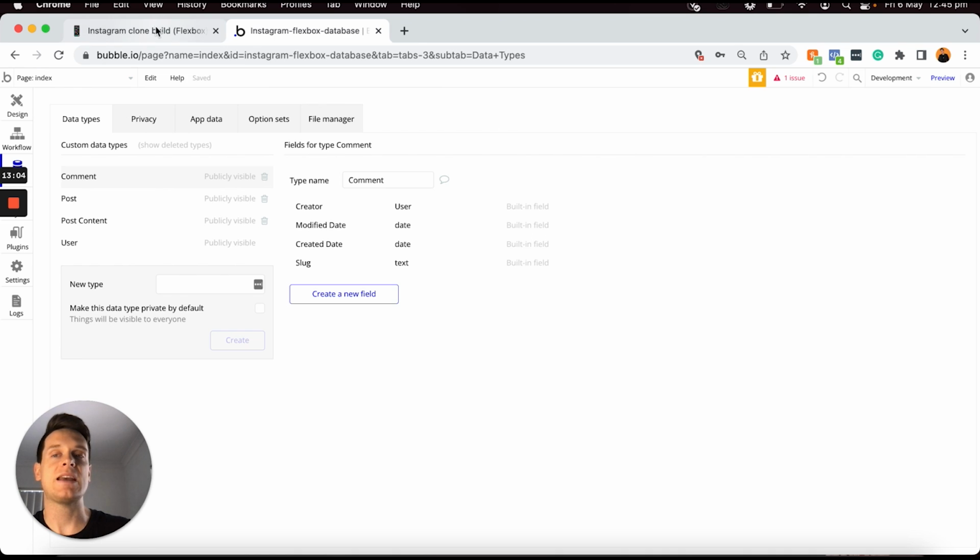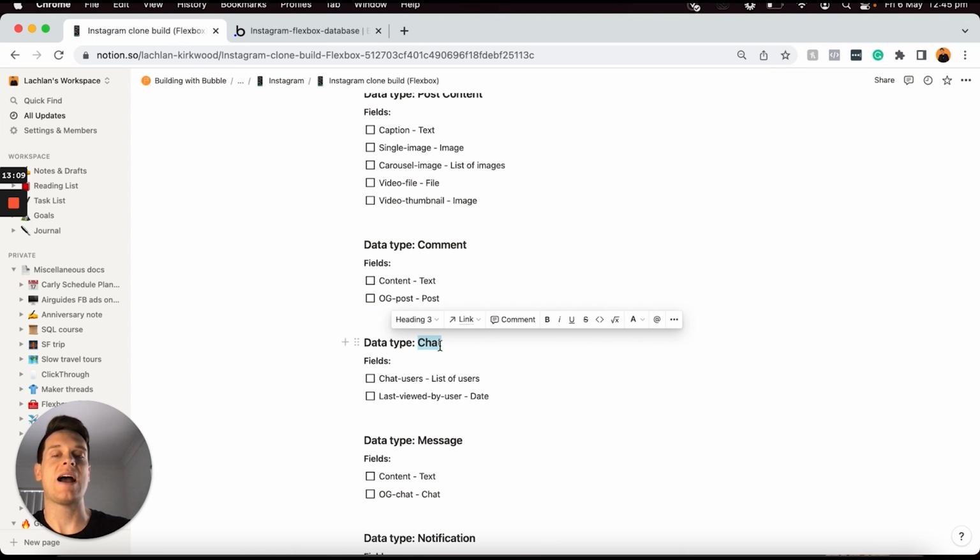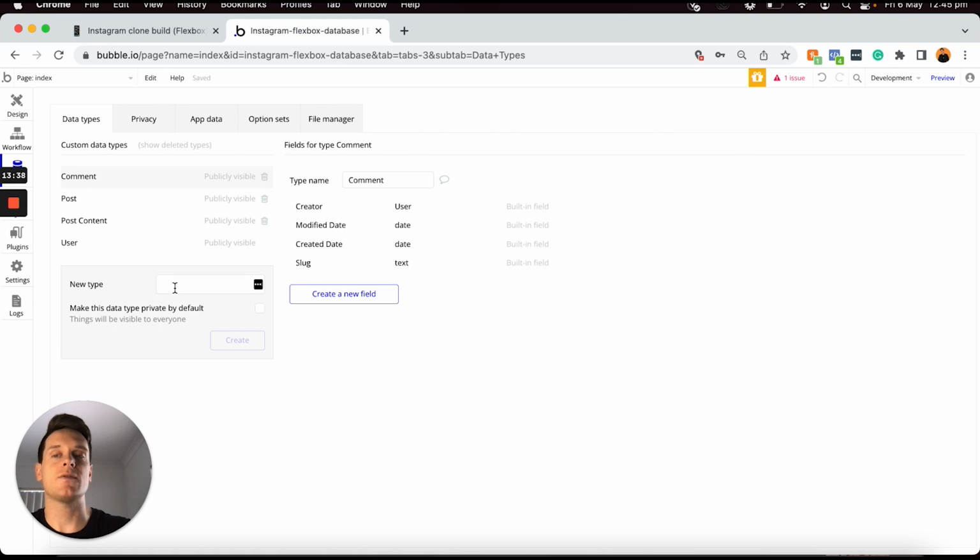I'm then going to jump back into Notion. I'm going to scroll on down. And the next data type I want to add in is referred to as a chat. And now a chat will allow us to create essentially like a message space between two users within our app. And so I'm going to head over to our Bubble editor. I'm going to add in a new data type called chat.